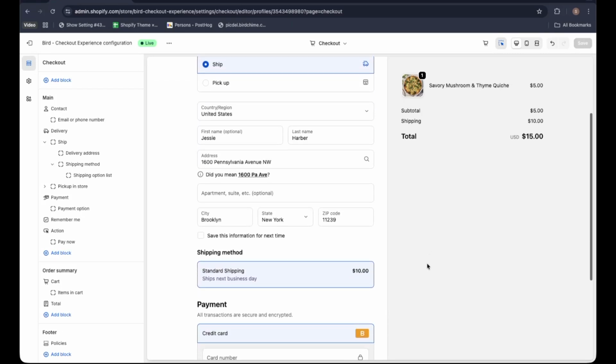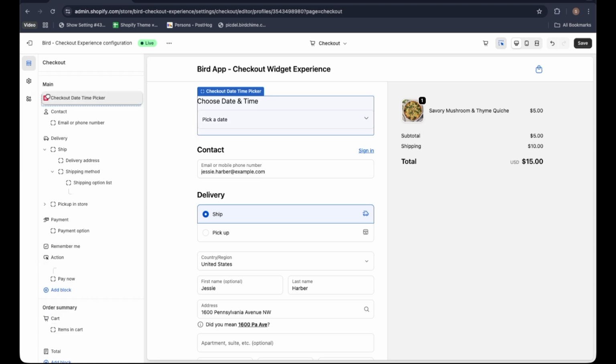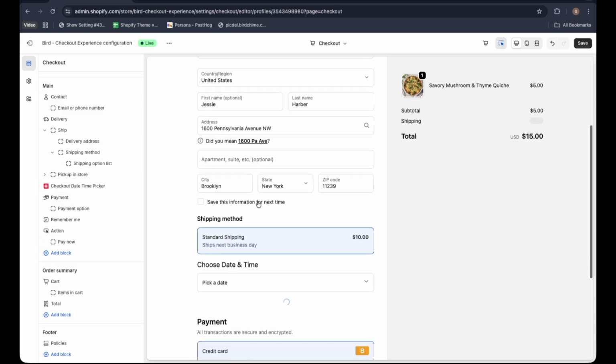This is the Checkout Editor page. Click Add Block and select the Bird Pickup and Delivery Checkout Extension. You can place the widget wherever it fits best in your checkout layout.